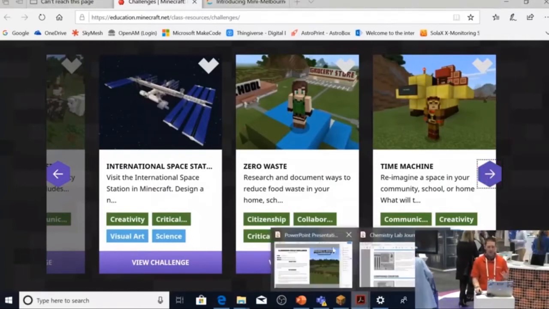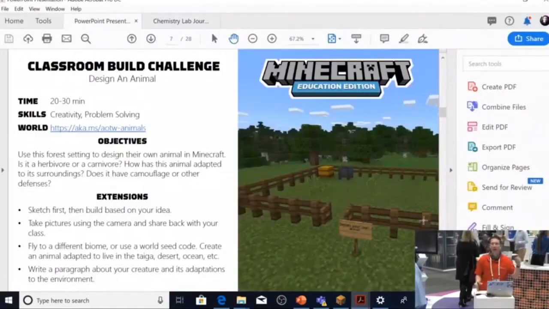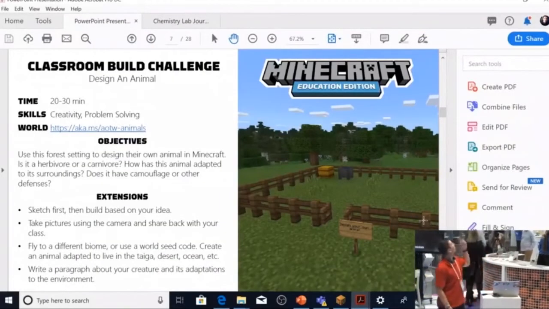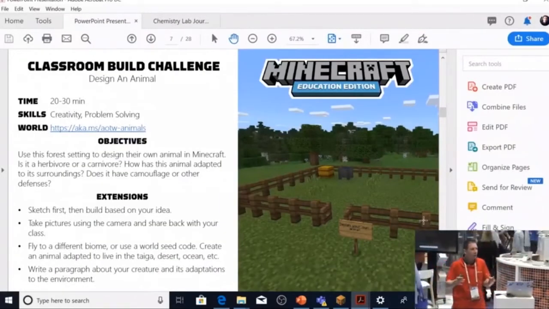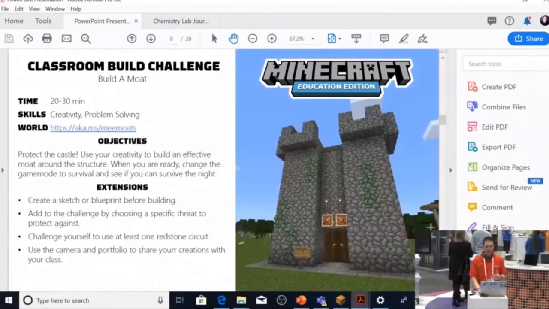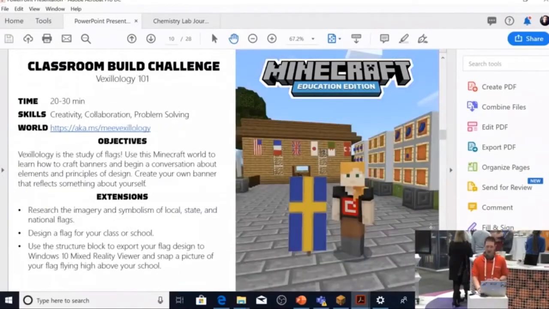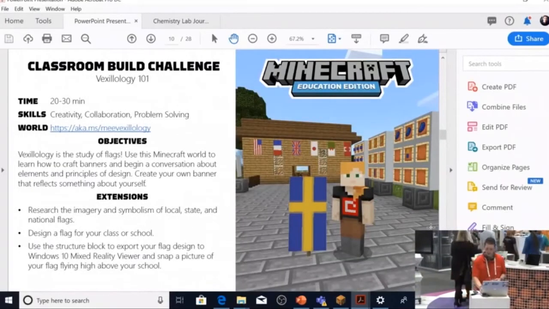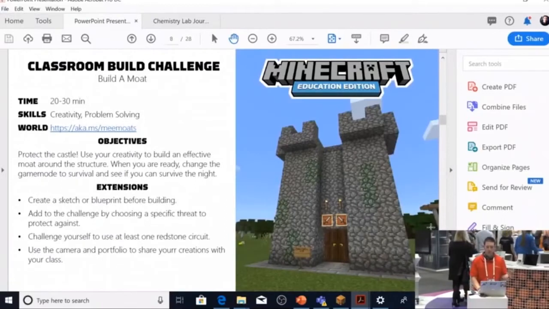So we divide them up into multiple sections on the website. I love using these ones here. We call these build challenges. They're designed to be quick, short, little challenges, up to 30 to 40 minutes, okay? Students get a card in the classroom and they have to do one of these challenges. It's kind of gamifying the learning experience. So Vexillology 101, where they have to do a study of flags, for example, all right? We've got Build a Moat, which is a great example for Minecraft Education Edition.